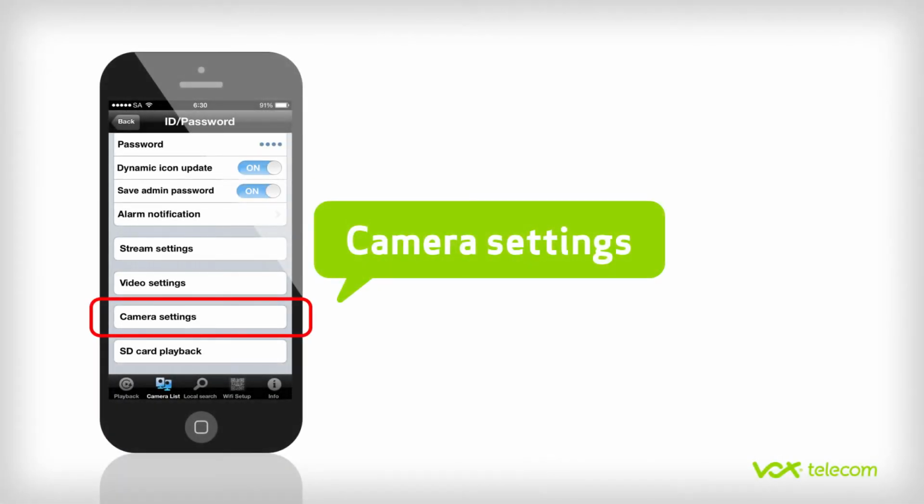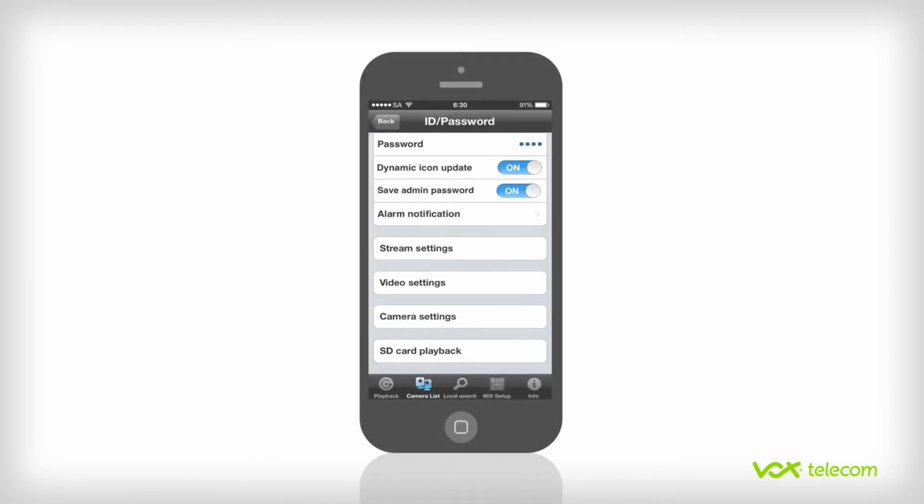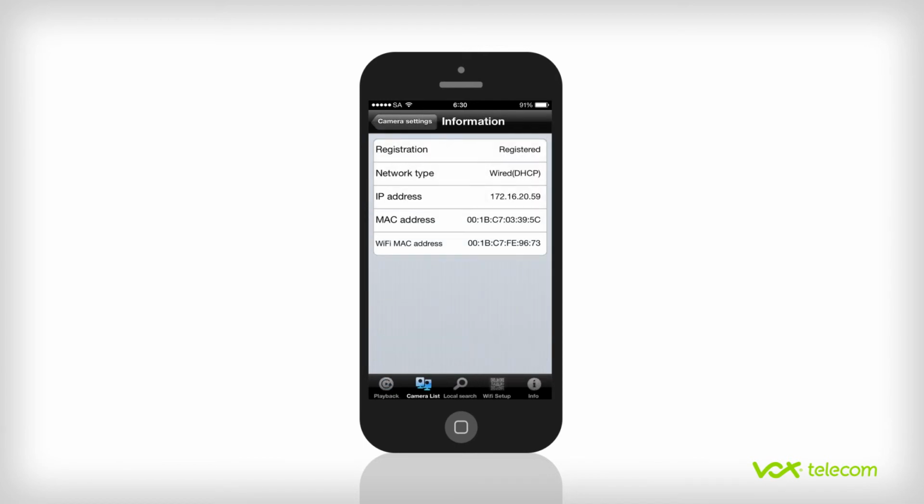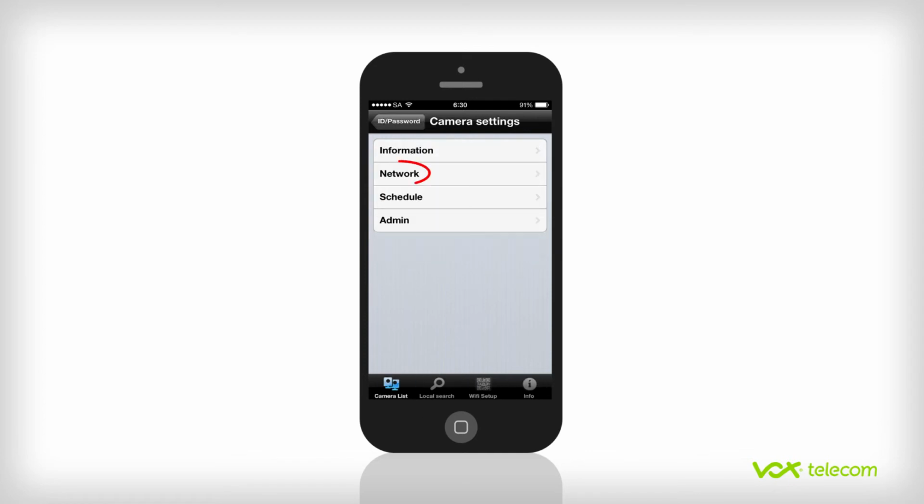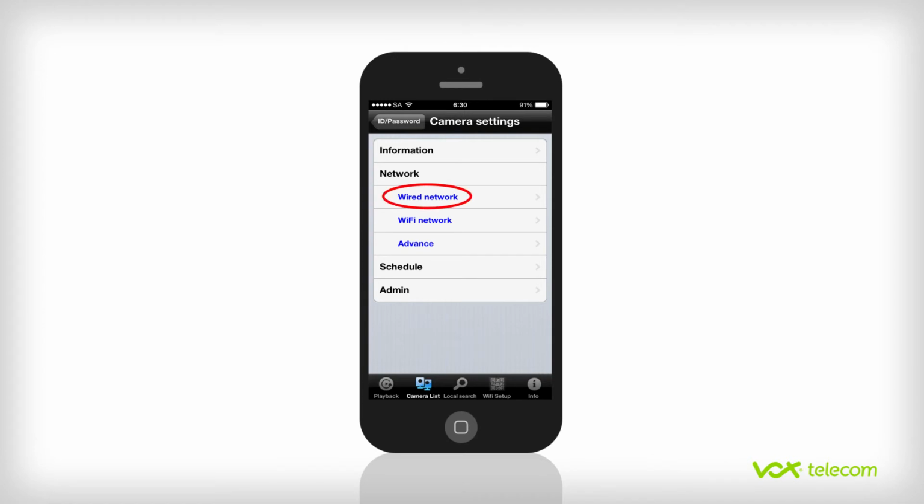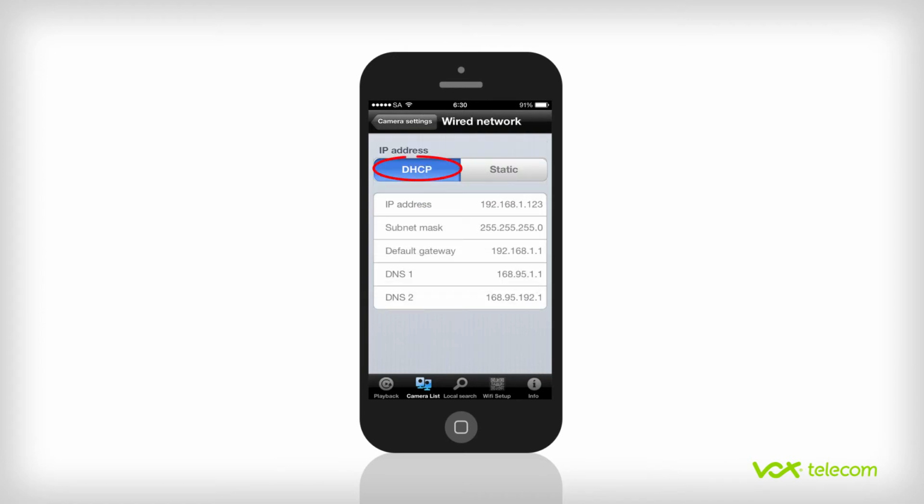Let's now look at camera settings. The camera settings will allow you to adjust those settings relevant to your camera. The information button provides you with all the information relevant to your network, Wi-Fi, and IP addresses. The network settings are very important. Here you need to specify whether you're using a wired or Wi-Fi network. If you want the camera to automatically connect to a network, choose Auto Setup. Select DHCP as the standard setting if you're using a wired network.